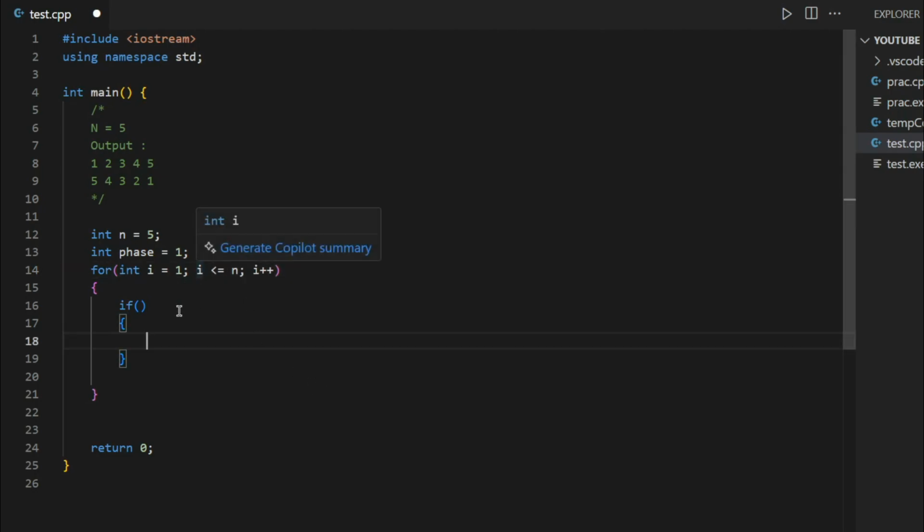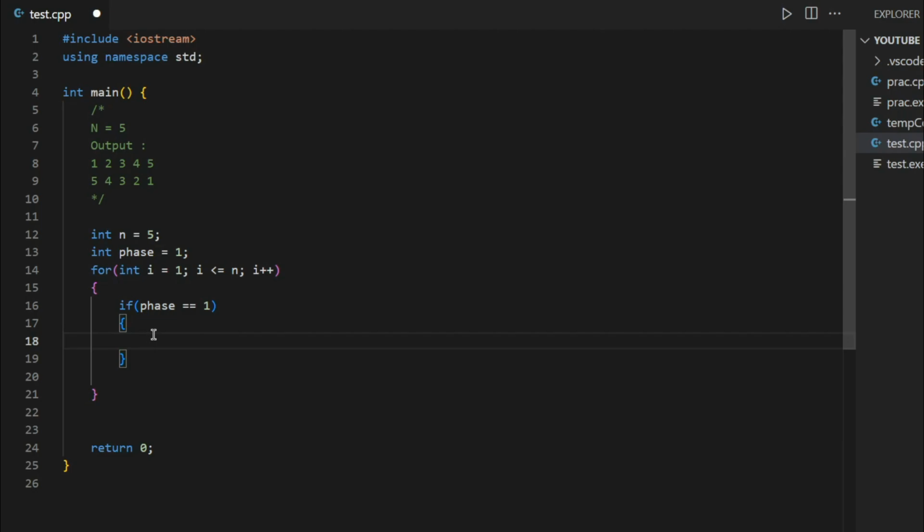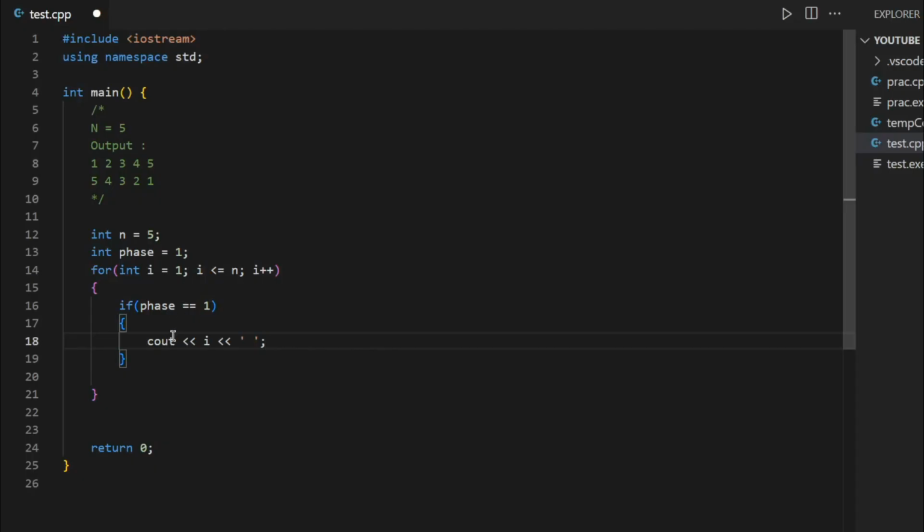In this code challenge, it was mentioned that we can use as many if statements as we want. We'll use our first if statement to check in which phase we are currently. So we'll check the value of phase. If the value of phase is 1, we are just supposed to print 1, 2, 3, 4 and 5. What we'll be doing is we'll just print cout i, and give a space after that.